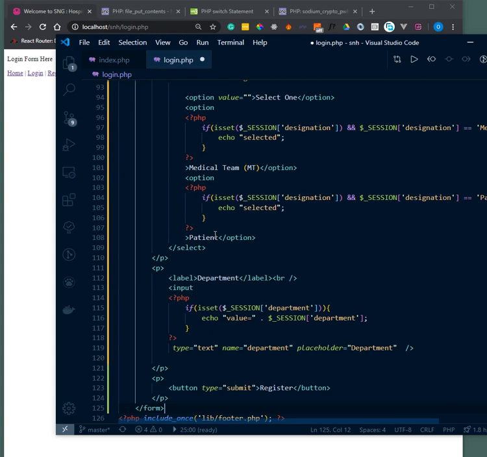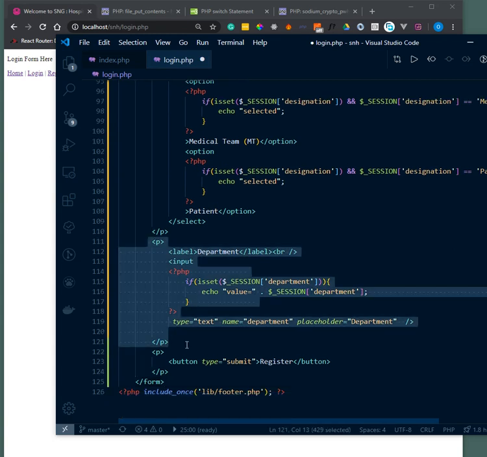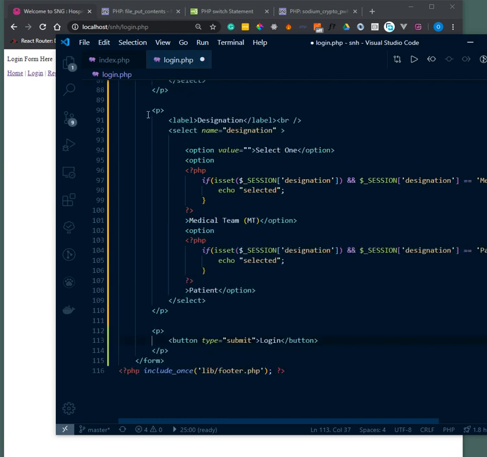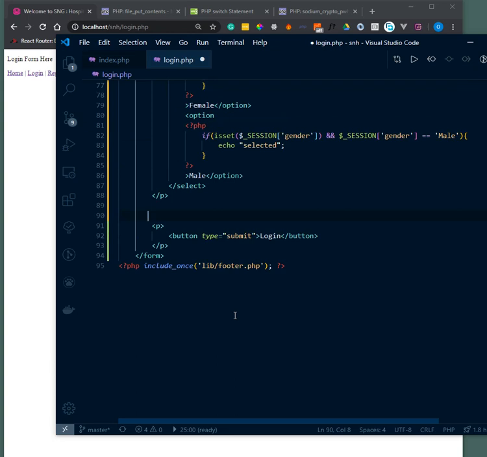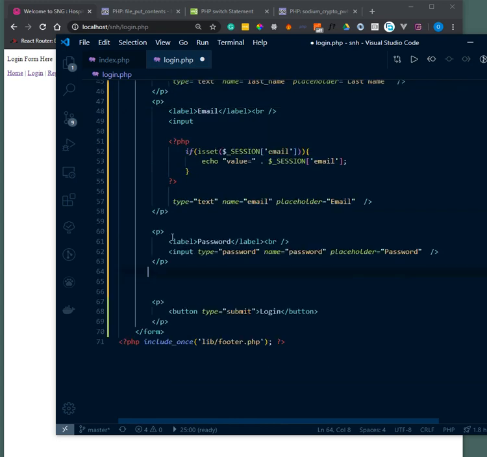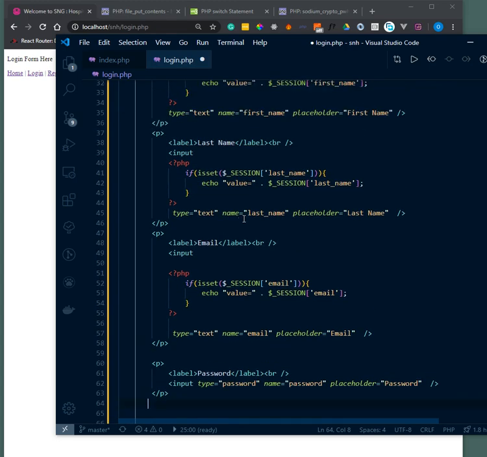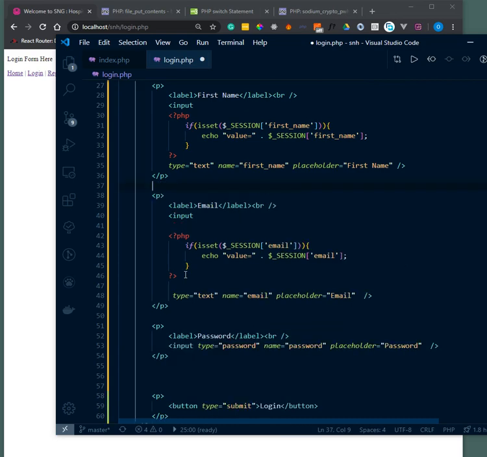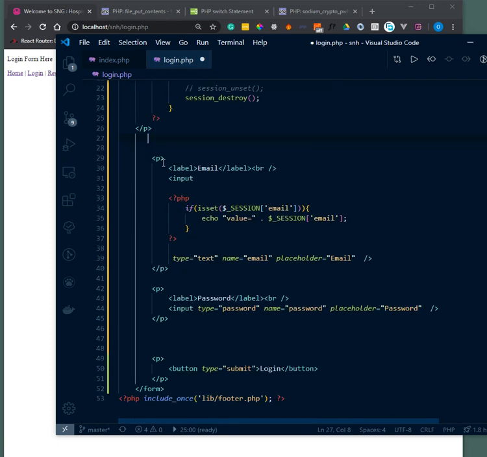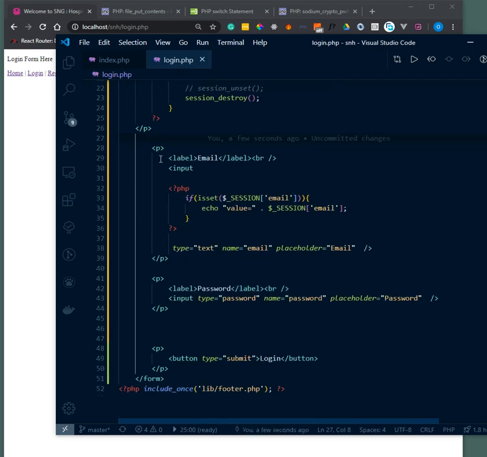I do not need department. My button is going to say login. Okay, I need to spell it right. I do not need the patient or whatever. I do not need the gender. I already have that in my database. I need their password, obviously, and I need their email, which is all I need. I don't need their first name or last name or whatever. So I'm requesting for their email and their password. And that's all I need really.